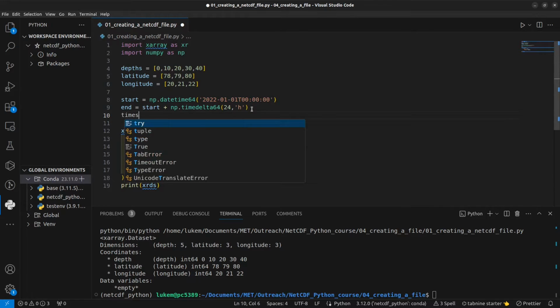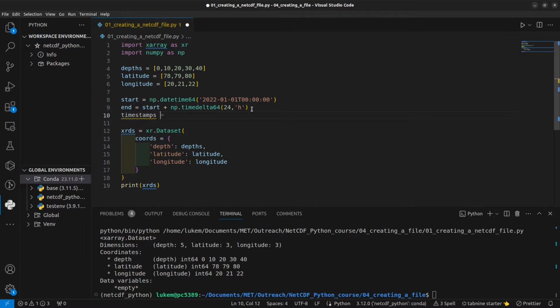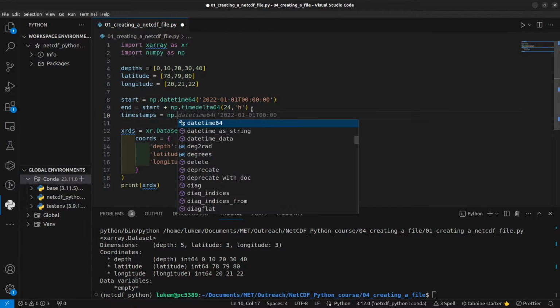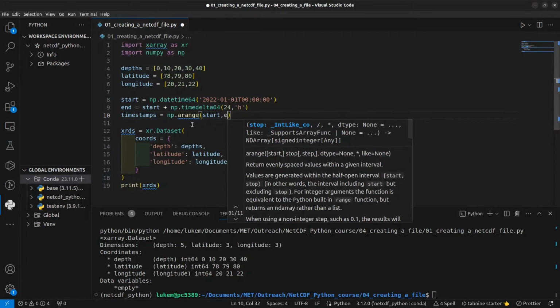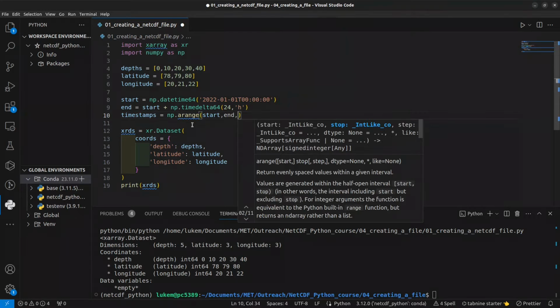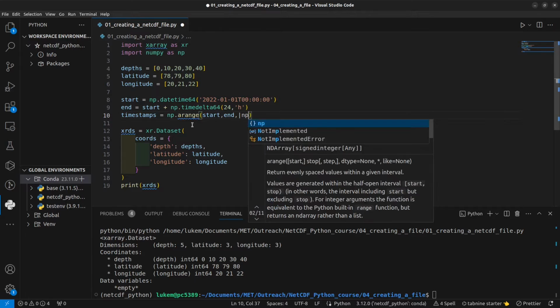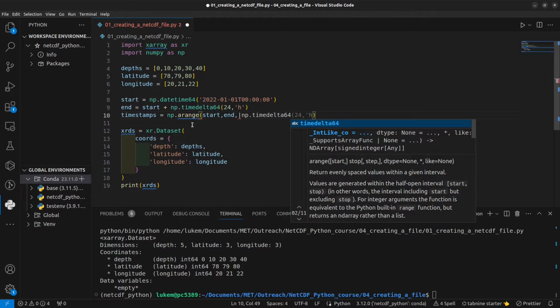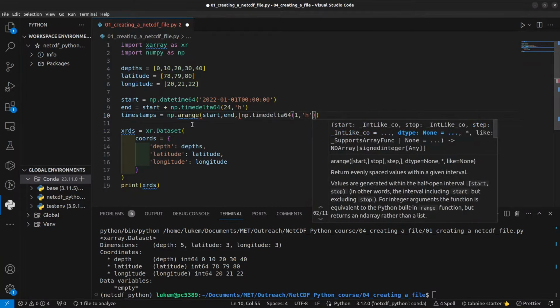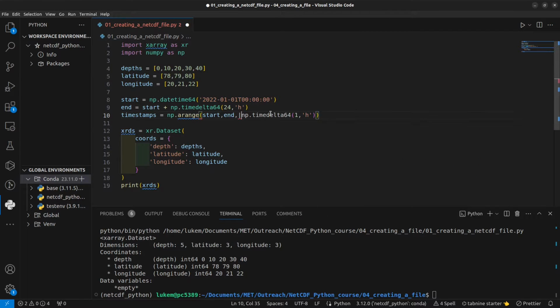Then let's make an array of values called timestamps, which is a numpy array, and a range between start, end, and the increment is going to be np.timedelta64, 1 hour. I've made a typo here. I'm going to comment all of this out, and we're going to have a look at the timestamps.